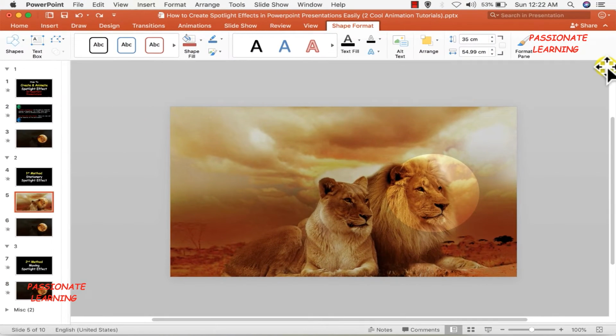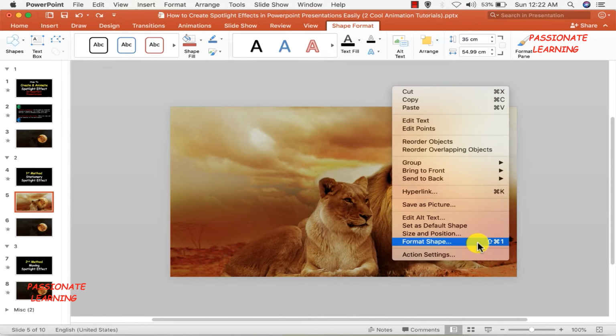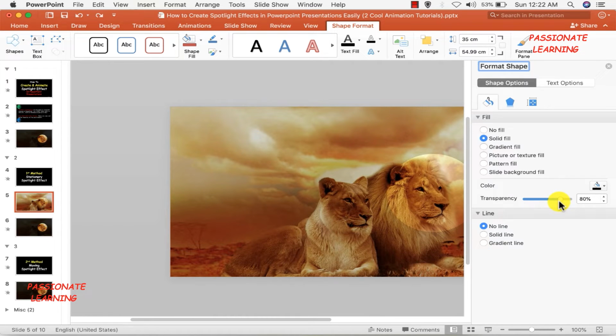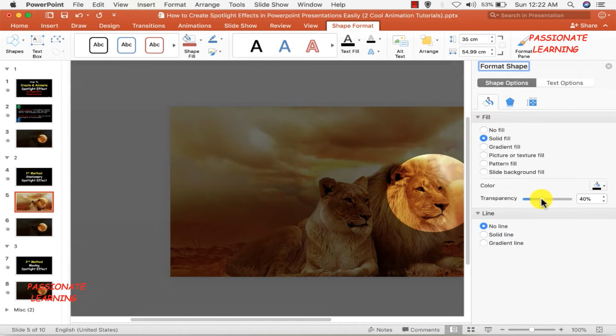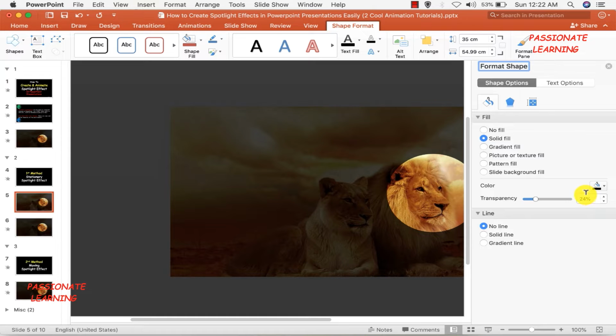And now in the last step, I just need to decrease the transparency of this rectangle. So let me do right click, come over here to Format Shape option, and then reduce the transparency to, let us say, 15% for the purpose of this example, like this. And then let me close this.